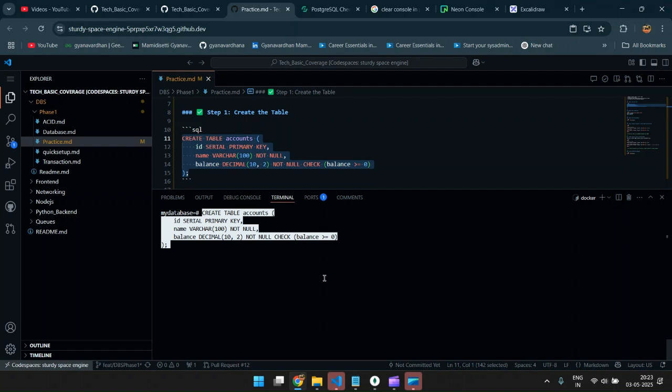So in this SQL, we have a query called create table accounts. This is the syntax for the SQL, and this is the name of the table. Now ID is serial, so it will automatically increase, and name is varchar. Varchar is a data type similar to string, which will store characters, and name is not null. So if anybody wants to create an account for a user, then the name should be not null, and the balance is decimal. Decimal is again a data type for number storage.